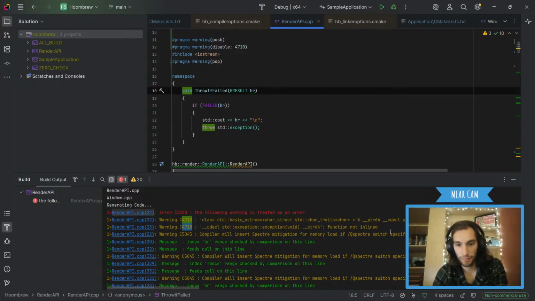Compiler will insert Spectre mitigation. Okay, that's, I think, the last one we still have. It's not inlined for some reason. Do I know why? I have no clue. Do I care? Kind of.